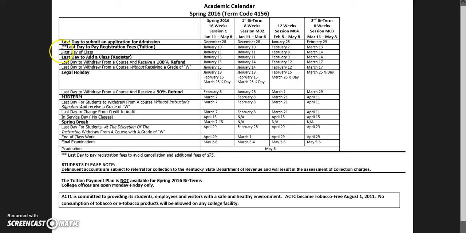The first day of class. And in Windows 8 you can highlight. Okay, so the first day of class is January the 11th for the spring 2016 16-week session that runs from January the 11th to May the 8th. But if you look here, the first bi-term, which is only 8 weeks, runs from January the 11th to March the 6th. And its first day of class is January the 11th.